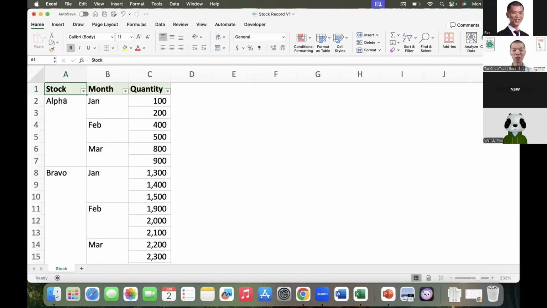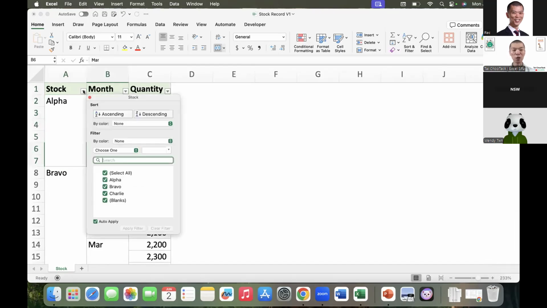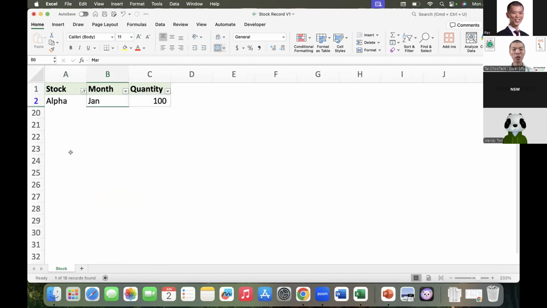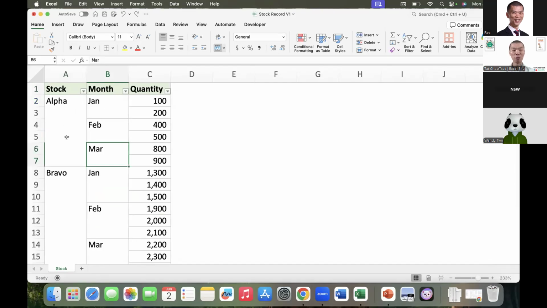If I filter, that's alpha, yes, a Jan, Feb, March. If I filter the data for alpha only, I only see one row. The rest, they are not shown on the screen because merging will treat the remaining ones as blanks. Yeah, as blanks. So this is the version 1 data.